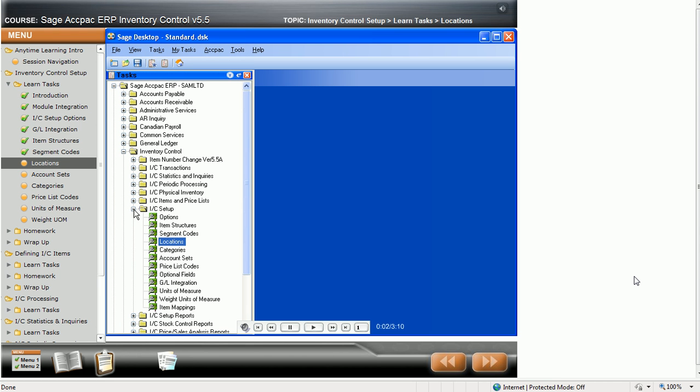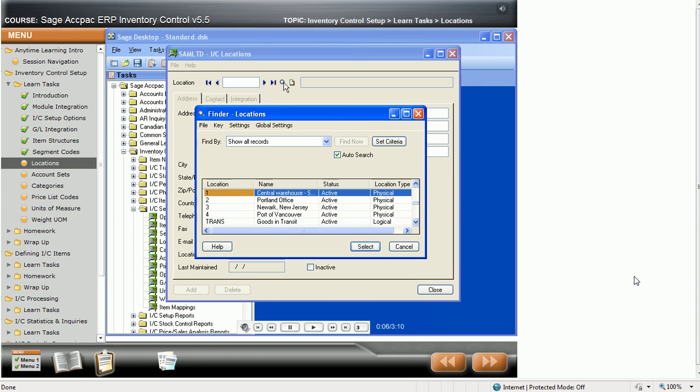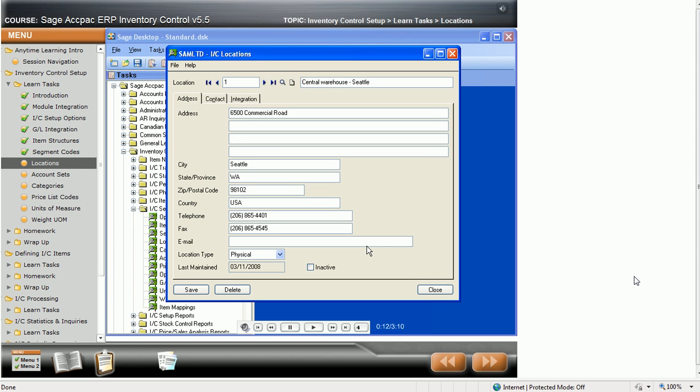Locations icon is where items are identified as being stocked. For example, in this database, location 1 is located in Seattle. Each location contains an address page. In addition to assigning the address of the location, a location can be assigned as either physical or logical.